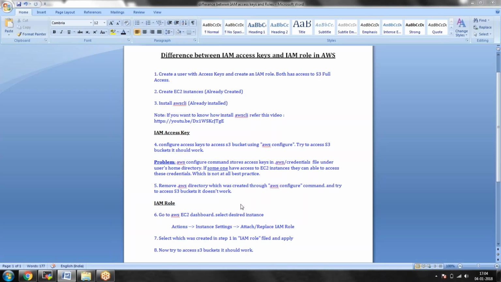You can achieve the same thing by using an IAM role. To use an IAM role, you need to go to the EC2 dashboard, select the desired instance, then Actions, Instance settings, and then you can choose the IAM role. And once you have chosen the IAM role which was created in step 1, you should be able to access the S3 service again without any issues.